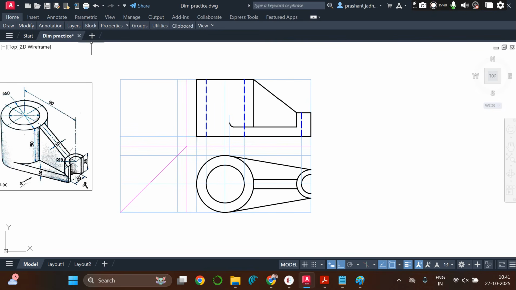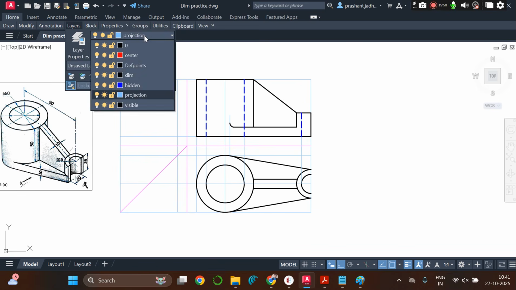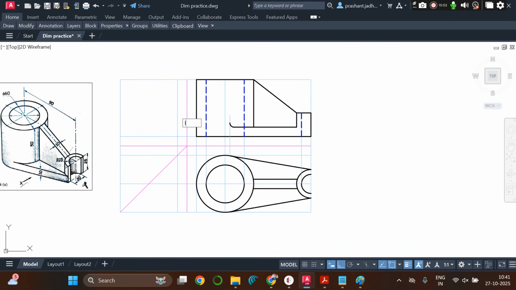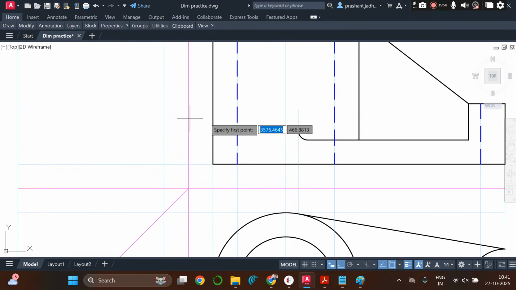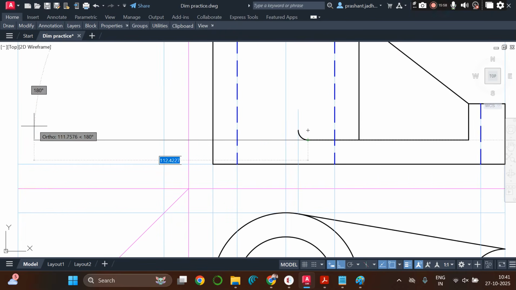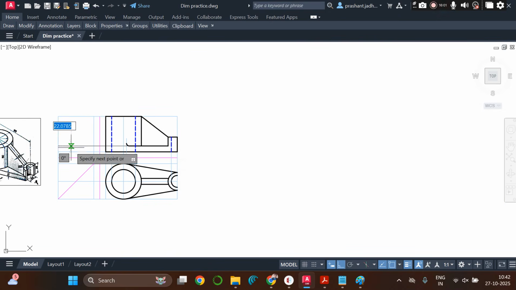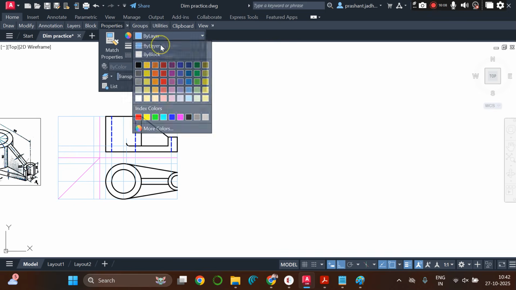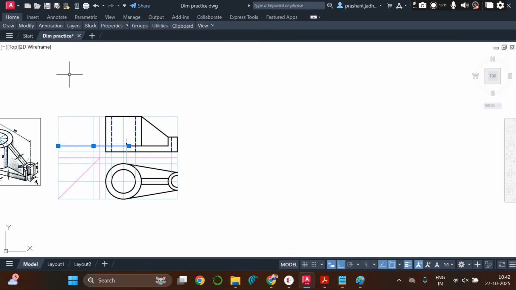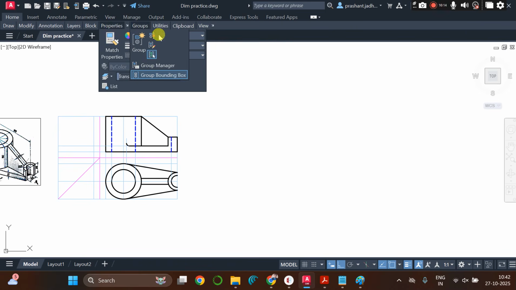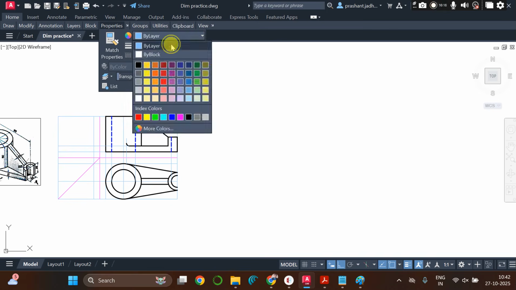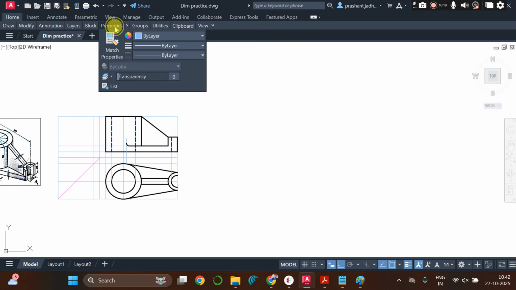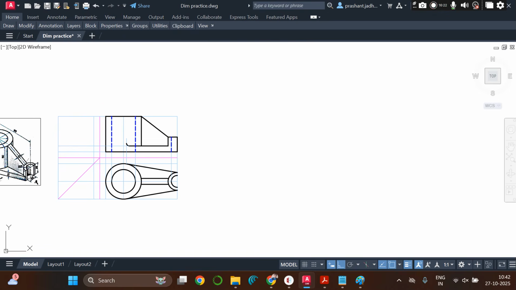Chalo. Then I will draw with the projection layer. I will draw some projections here so that I will get another figure, the side view. These all properties should be by layer. Okay. So this line I am drawing up to here.